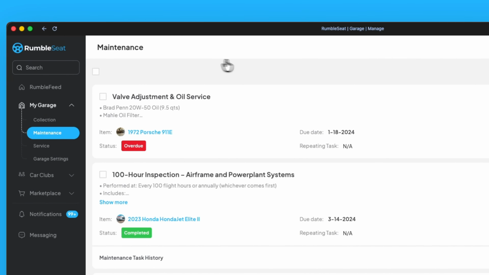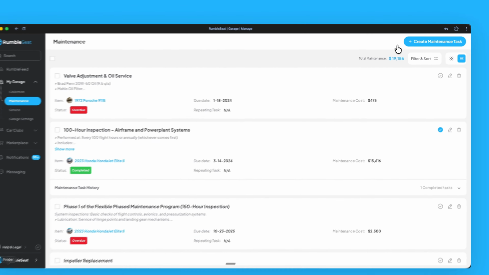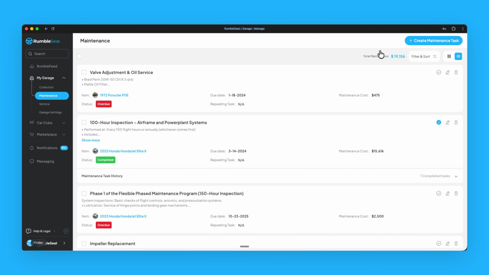Now, as we make our way over to the right, we've already talked about the ability to create a maintenance task. We're going to work through that workflow in just a moment's time. But I want to point out a few other little features here. Here we have a total maintenance cost sum. This takes all of your maintenance tasks and adds them together just to give you an understanding of your total investment in maintenance.